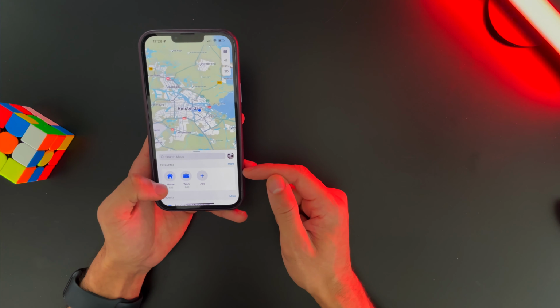Why? Because it's very easy to ask Siri to give you directions to your home. You just have to ask Siri, hey Siri, give me directions to my home. And Siri will just open Apple Maps for you and give you directions to your home without you having to tap any instructions on the actual app. And that goes the same for work or any other place.